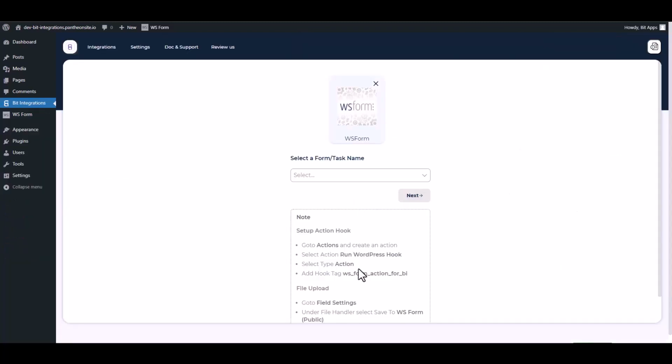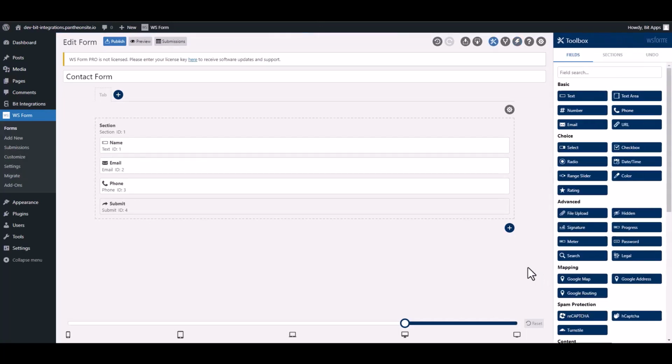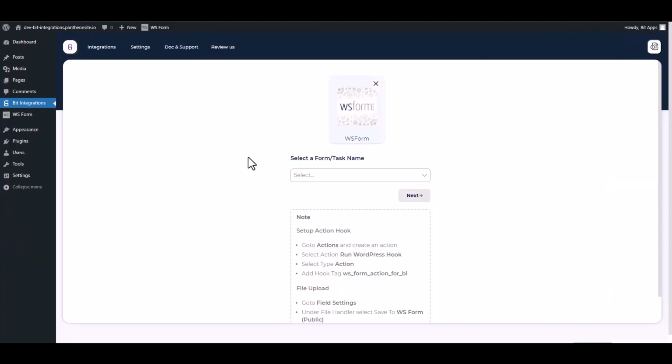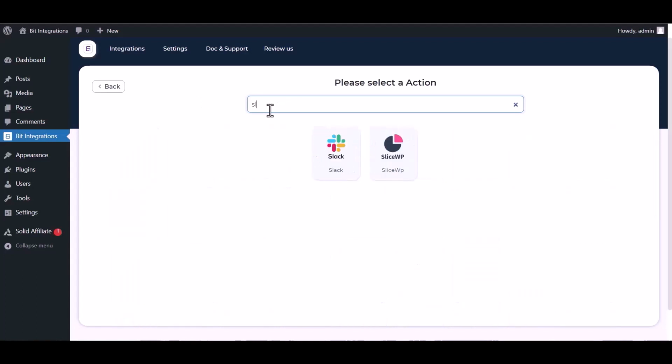So go to the integration site. Under the note, copy the hook tag, then paste it on the WS form. Save and close it. Now go to your integration site and choose a form. Next, search and select Slack.